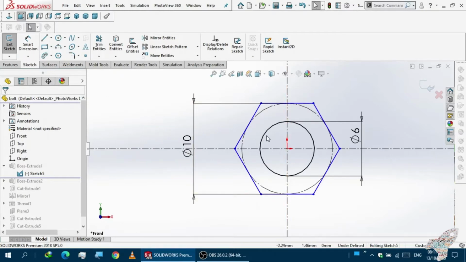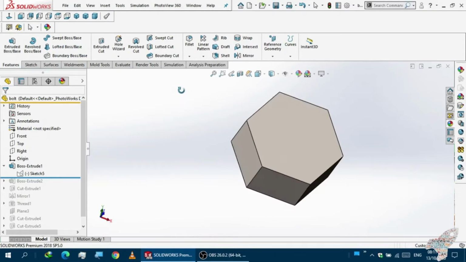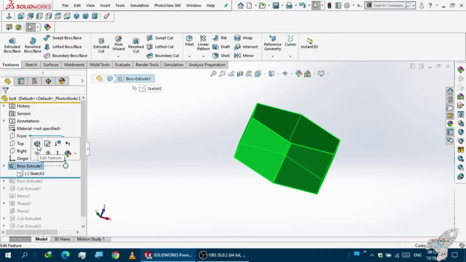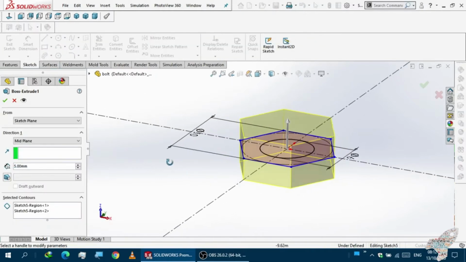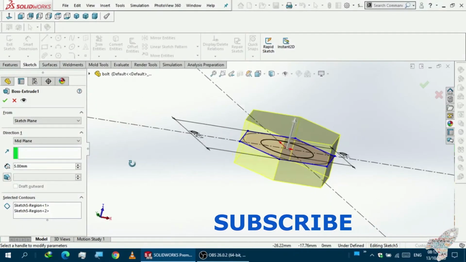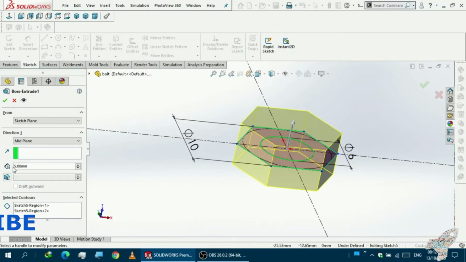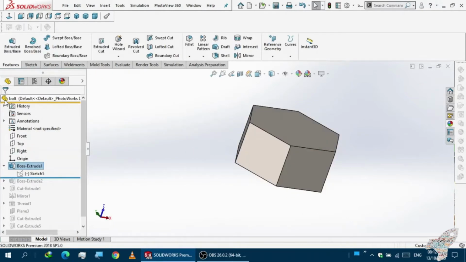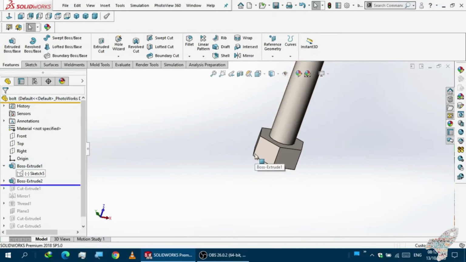So here you can see I already created a model. After that I just exit the sketch, and you can see here a solid body model is created. First I'm showing you brief details about it. I'm choosing the mid plane to design this model, in 5 mm dimension. Okay, after that I am selecting a boss extrude.